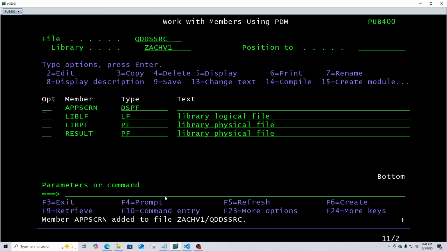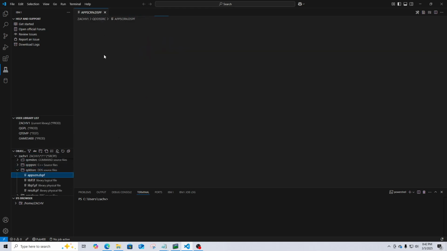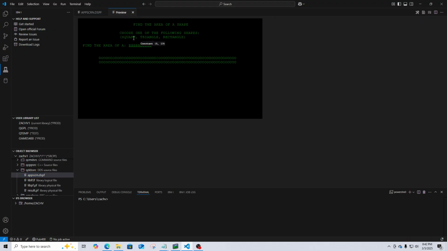And we've saved that. And now I'm going to open this up in Visual Studio. That was really just to get our columns for our display file. So I refreshed our object browser in Visual Studio. I'm going to open up our DDS source file, and I'll open up this. So in Visual Studio, there's actually a cool feature where you can preview and you can see what your screen's going to look like. So we can see find the area of a shape, choose one of the following shapes. We have our options, and then we have our input field and our output fields. This is both input and output.